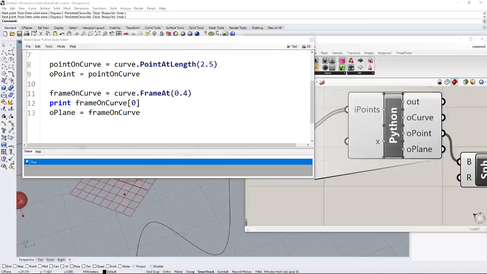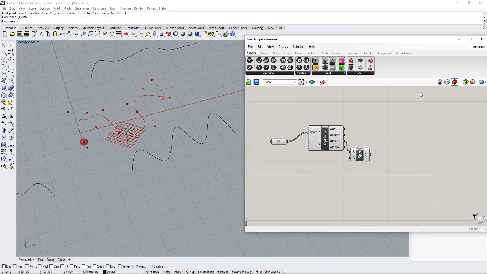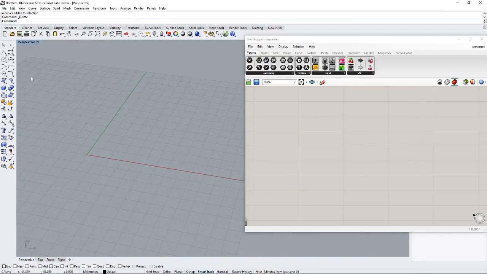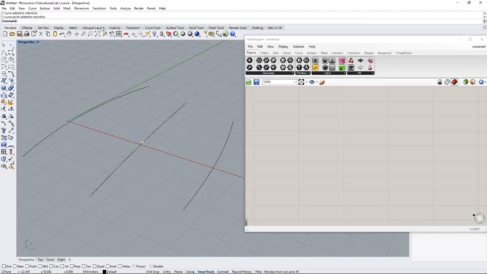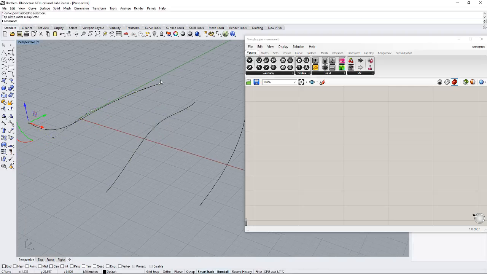Not sure what is the quickest way to set up a surface. Okay, so I will do a simple loft surface. Let's do a simple curve here. How do I show the gumball? Here, gumball. Draw a free curve, make a little loft.